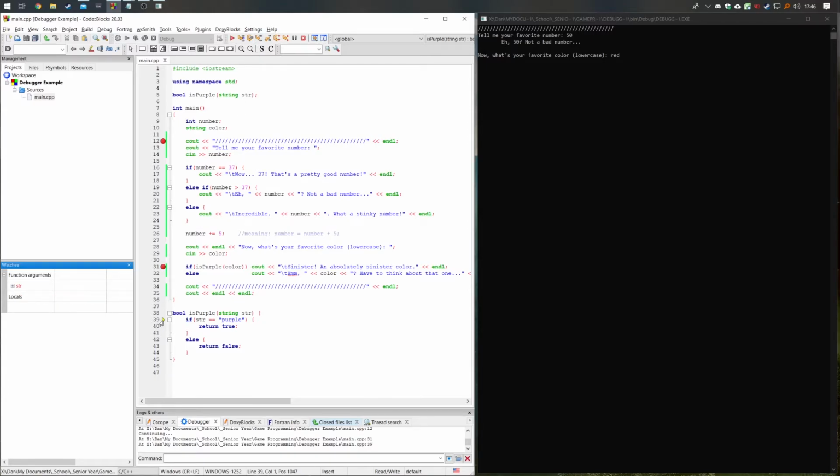And as you can see, this little yellow triangle has shown us that we are now at line 39 inside the function. At line 39, we are assessing whether or not str is equal to the string purple. Seeing as it is not, when I hit next line, we should be going right into the else block, which returns false. Hitting next line again brings us out of this function to the end, onto the else condition because we returned false, and as you can see, we are done with our code execution.